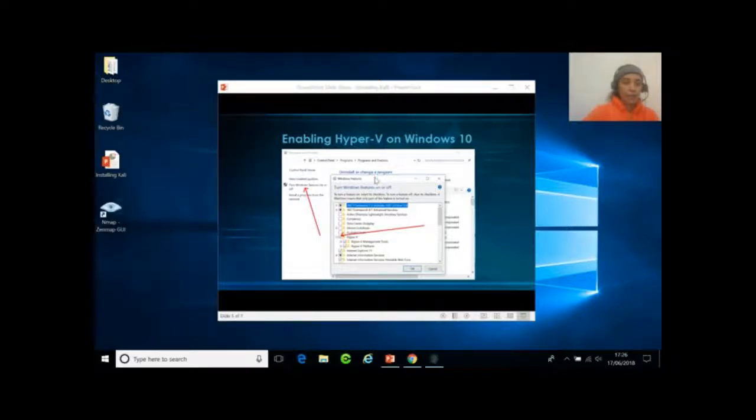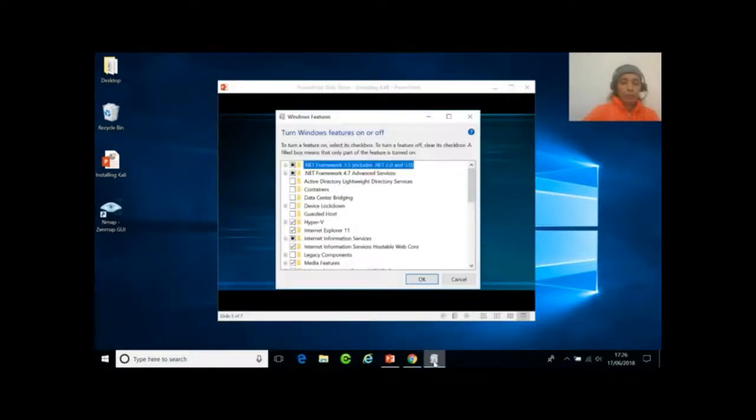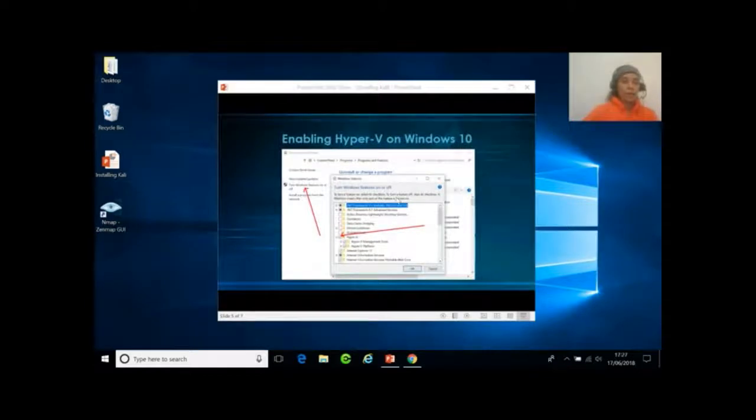I've done mine. So if we actually go into Hyper-V now, you can see that I have ticked those two areas already. I've installed my Hyper-V. I'm ready and set to go, and I can start installing virtual machines on my computer.